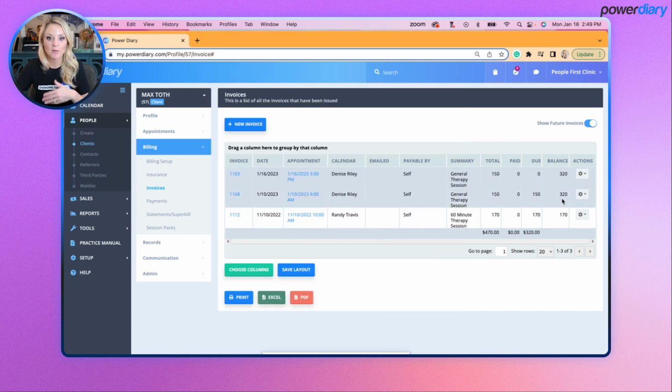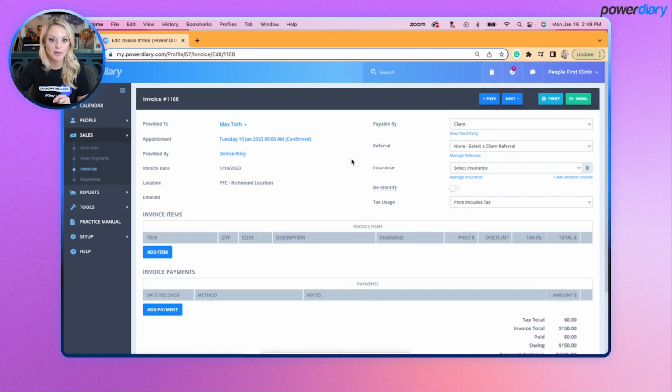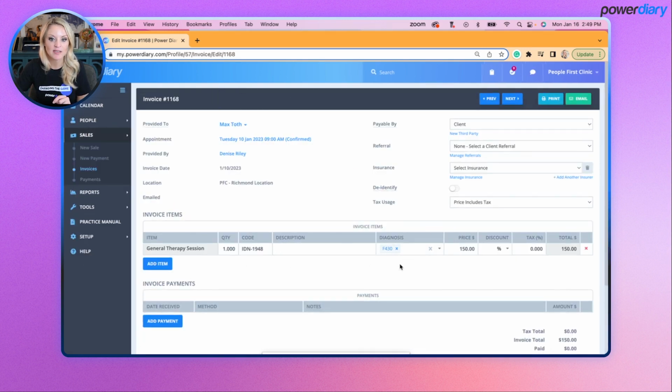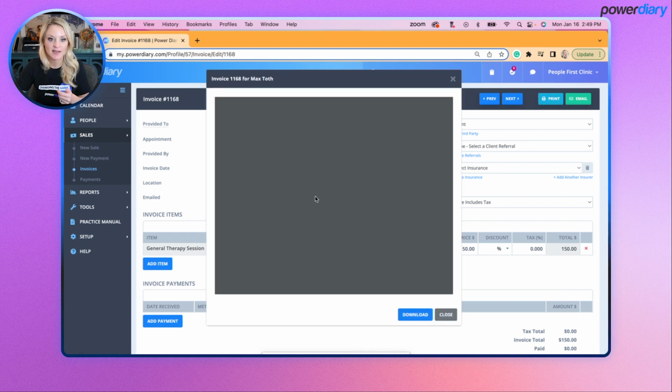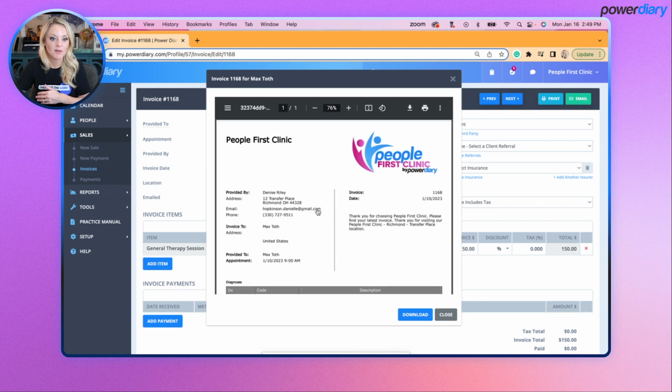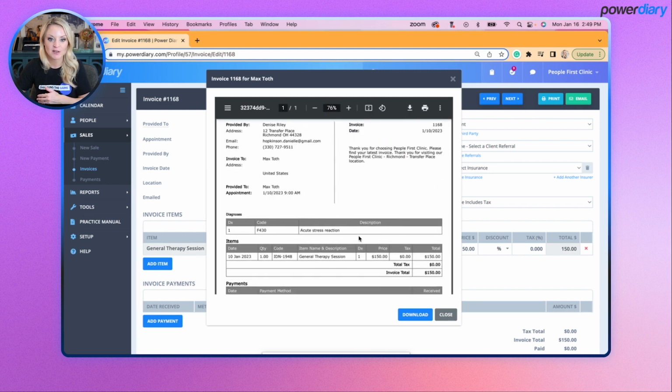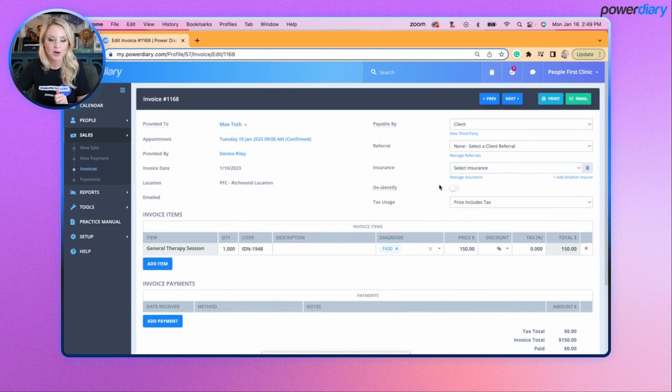So let's look at another one. This is from the previous week. We're going to look at this invoice in edit mode. And as you can see, the diagnosis has been on there too. So great. So if we were looking at that invoice, again, same thing. We've got the top, we've got the diagnosis, we've got the code. We're good to go. So now we can return to their profile and we can go ahead and generate a Superbill.